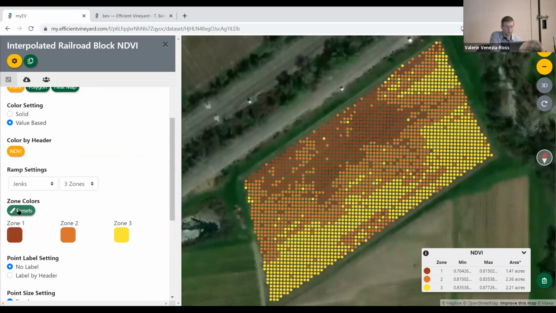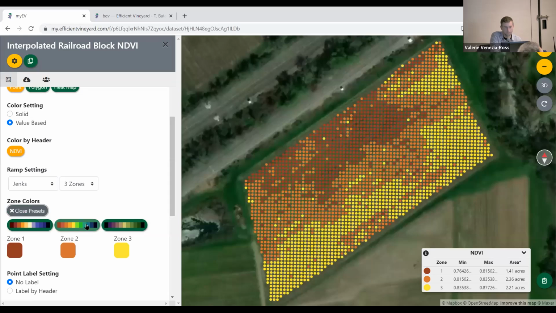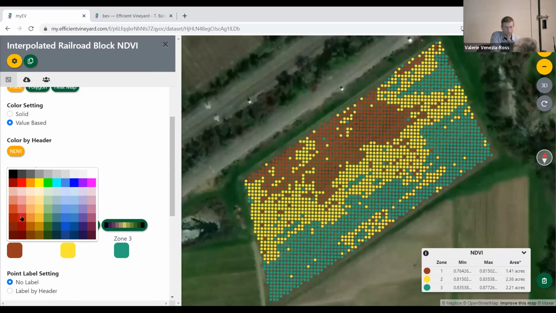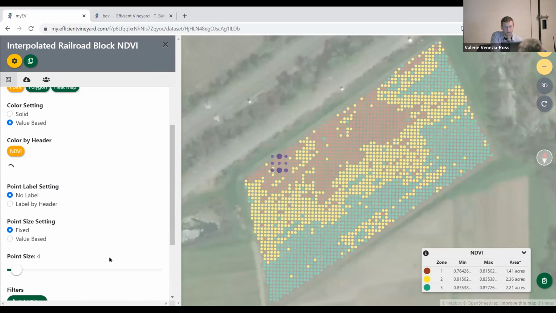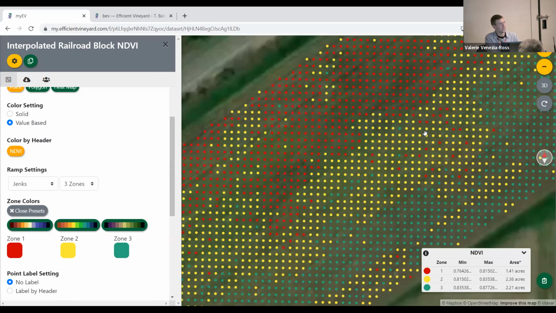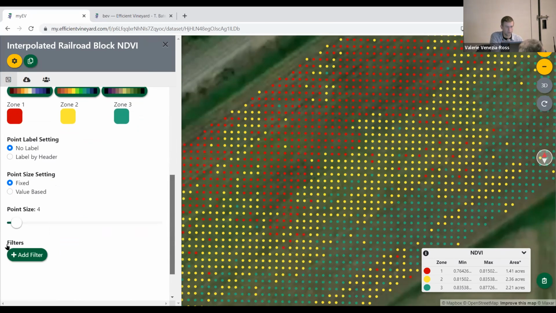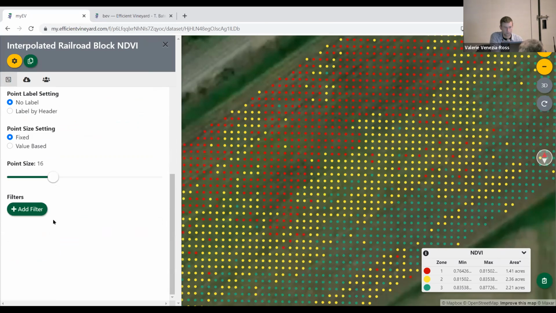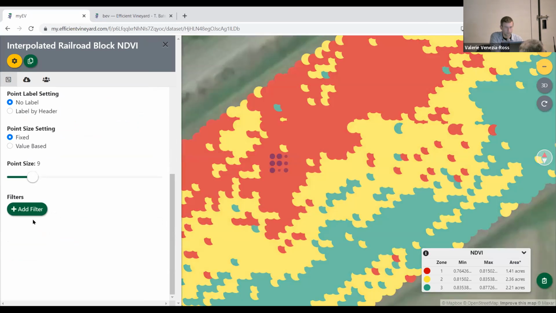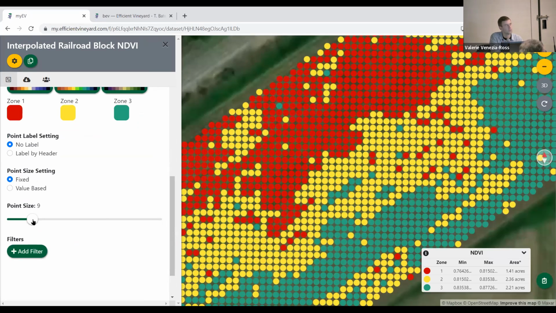I can use a different color preset. Or I can even manually choose a low, medium, and high color. Something like that. If you get into a situation where it looks like this, where you can't even see the zones, you can actually change the size of each point under the point size. Oh, a little too big. Something like that.